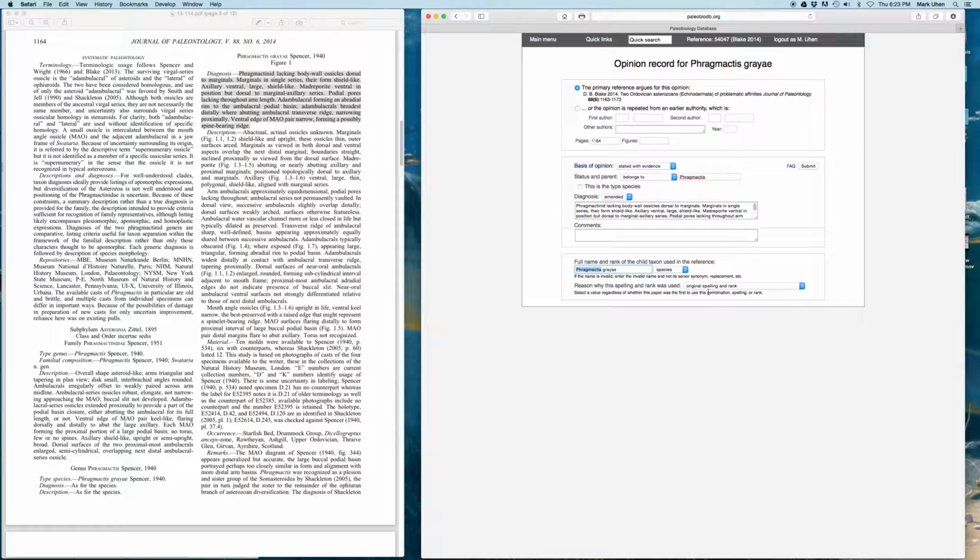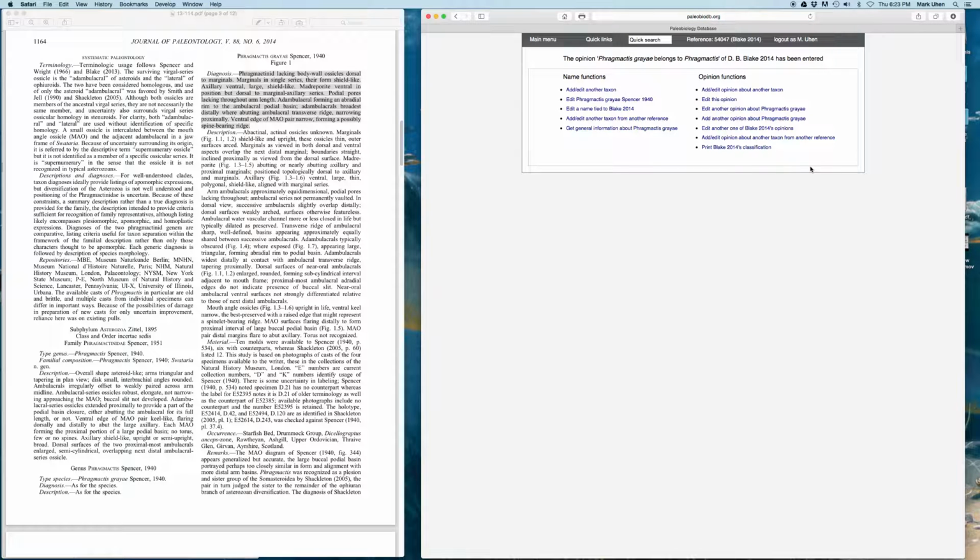Now, right here it says original spelling and rank, because we are using the original spelling and rank as determined by Spencer 1940. But if you moved it, you'd want to choose recombination if it went into a different genus, or if it was a misspelling or a correction. So be aware, if you're not using the original spelling and rank, you will need to change it here to one of those other things, but we're fine. So I will hit Submit. And now I'm going to show you the effect that this just had.